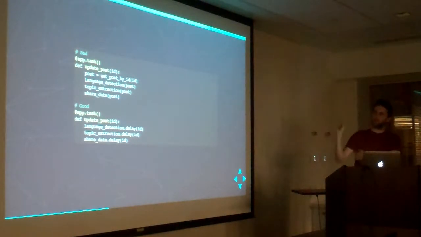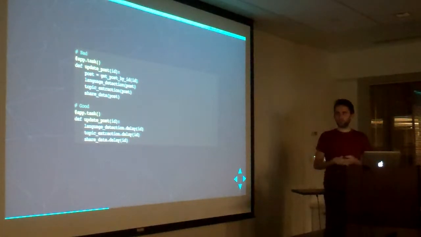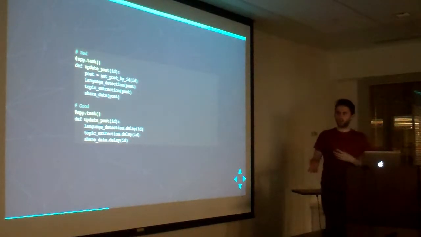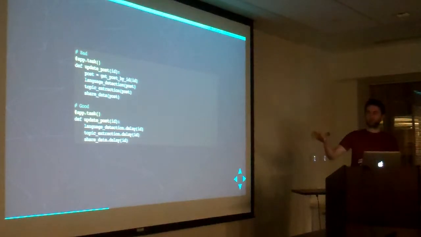So in the first, this task does everything. I get the post on my database, I go ahead and run all of them, one after the other, and that's the entire thing. With Celery, you can easily break up these different components into different tasks themselves. So here, where I want to update my post, instead I'm saying, hey, go run language detection, but run it as a task. Do topic extraction, but run it as a task. And do the shared data, but run it as a separate task. And if you design your tasks in such a way that they don't rely on each other, and I'll show you an example of how to structure your tasks if they do rely on each other, this is kind of a good way to squeeze out performance and make sure your tasks run as fast as possible.